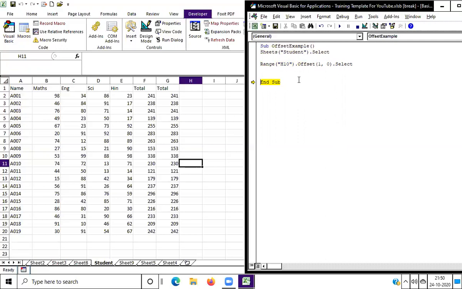Suppose I'm writing here pointer movement in column. I'm taking the base value H10, Range H10 dot Offset. Then I don't want to move in row in this code, so I'm putting here 0. Actually, I don't want to move in row, that's why I'm writing 0. I want to move in column. Suppose I'm putting here 1.